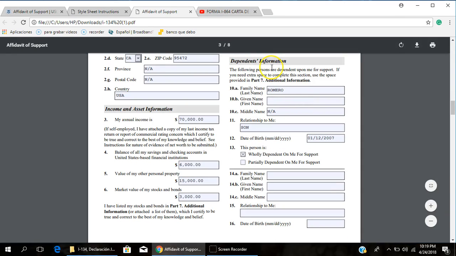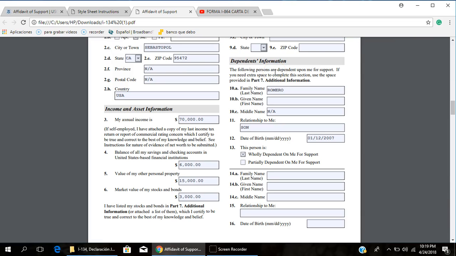Dependent information. In this section, write the names of dependents that you include in your income tax return. This will usually be your spouse and minor children. If your spouse is not working, you can check wholly dependent. If your spouse is working, you can check partially dependent. Even if you are sending money to your parents every month and they depend upon the money you send them, do not put their names as dependents here.